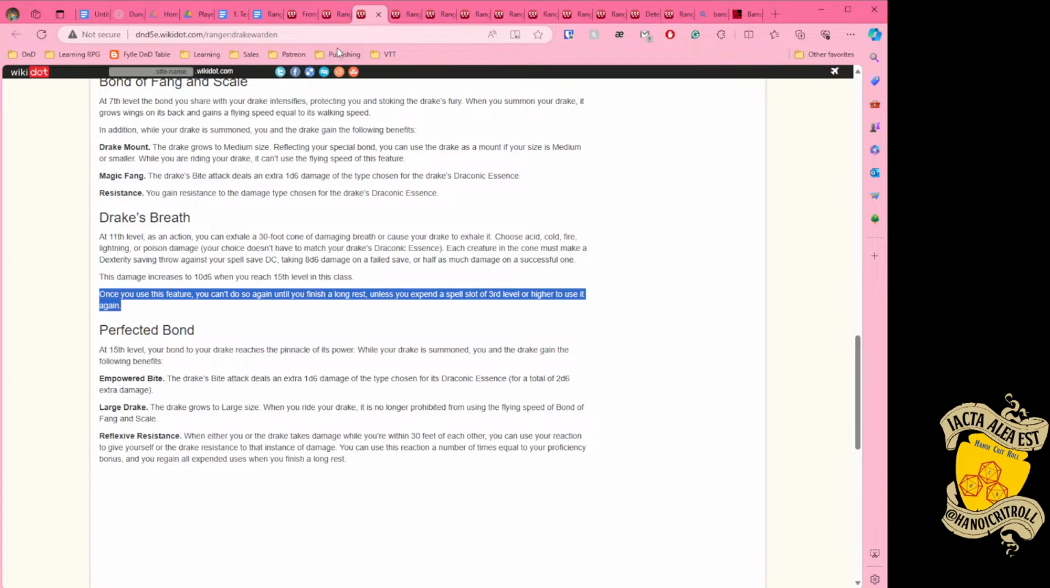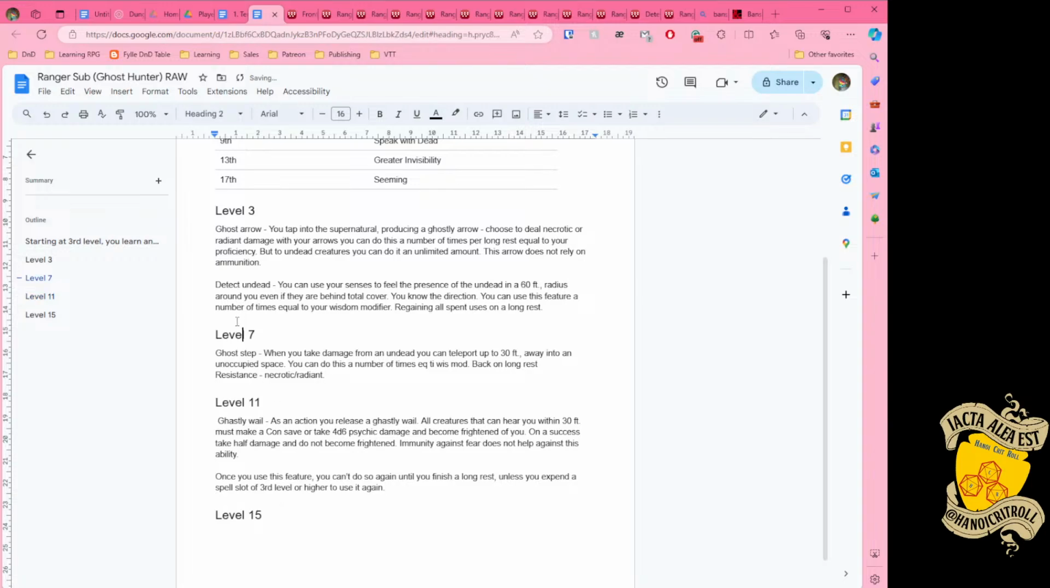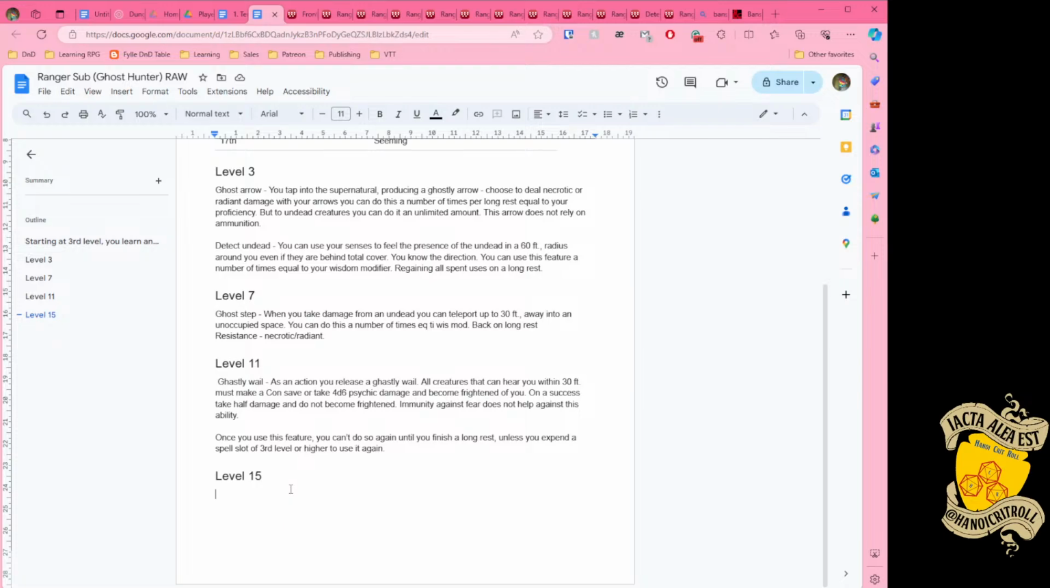We need a 15th level as well. Level 15. I mean, there's obviously nothing here that is balanced or anything, so keep that in mind if you're watching this. Nothing here at all is balanced or done perfectly or anything like that. It is just the first draft of this, but I think it's coming together pretty well. I mean, we've only done this for an hour or so.